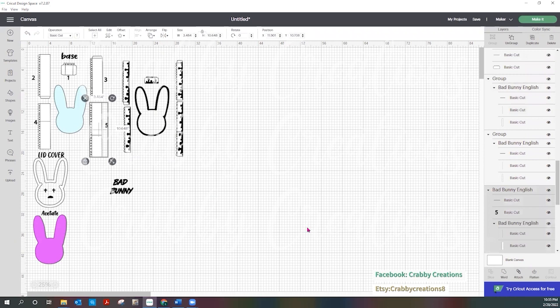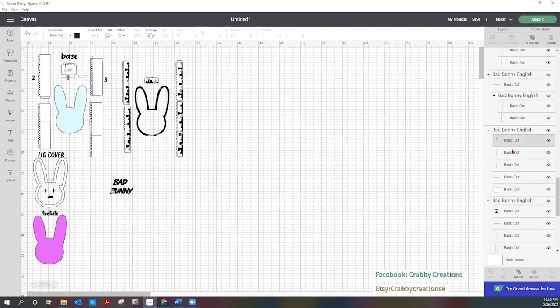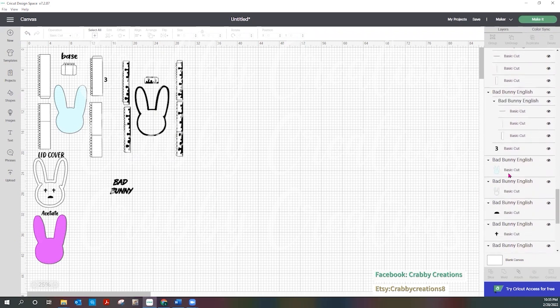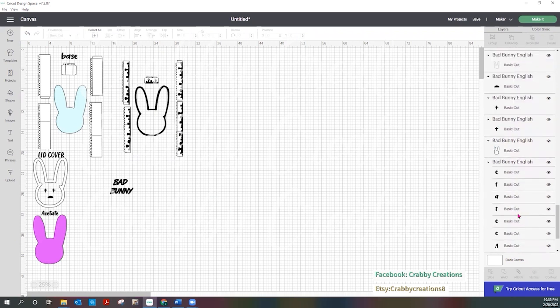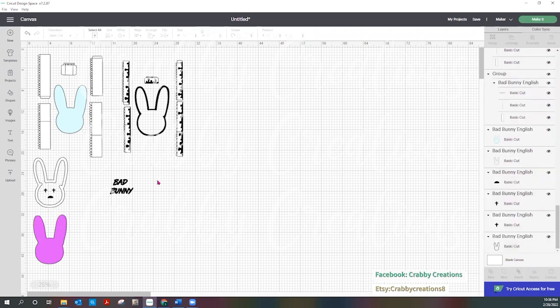Delete, delete, or you can even go down and just look for the numbers and delete. Make sure you're deleting numbers and not words. So as soon as all the numbers are deleted, go ahead and delete the words. This one's deleted, lid cover's deleted, and acetate is deleted.